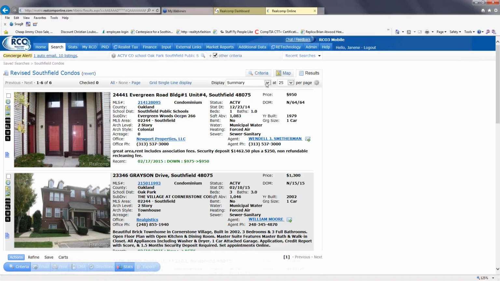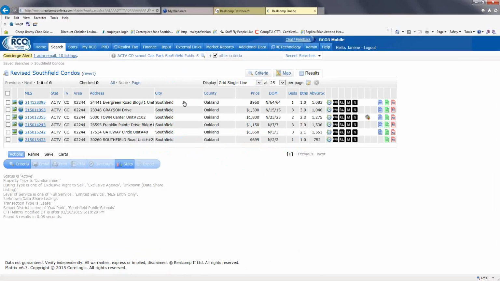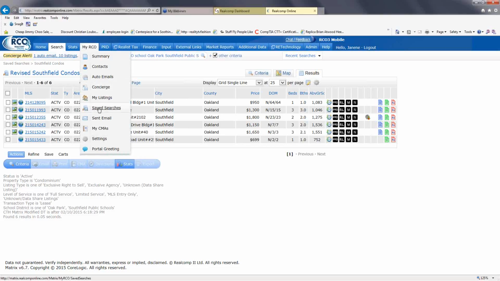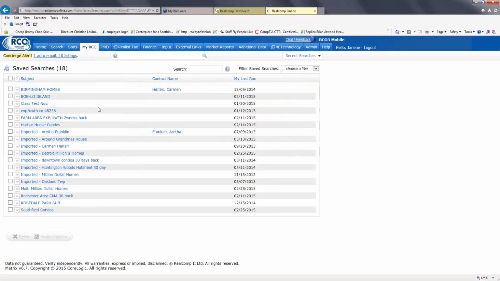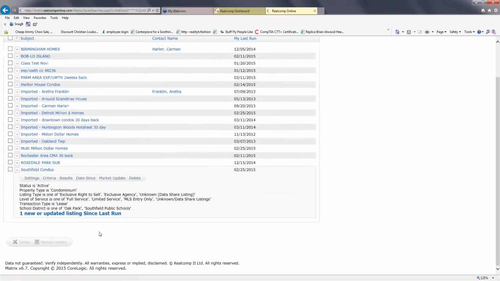And again, it came back in the summary report. I can always change this to whatever works for you. But since the 11th, when I ran that search, there have been 6 new ones added in. So instead of clicking on your save searches and looking at every result, if you just want to see the last update since you ran it, you can click that down arrow, click on Date Since, and it will tell you how many have run since the last time you looked at it.